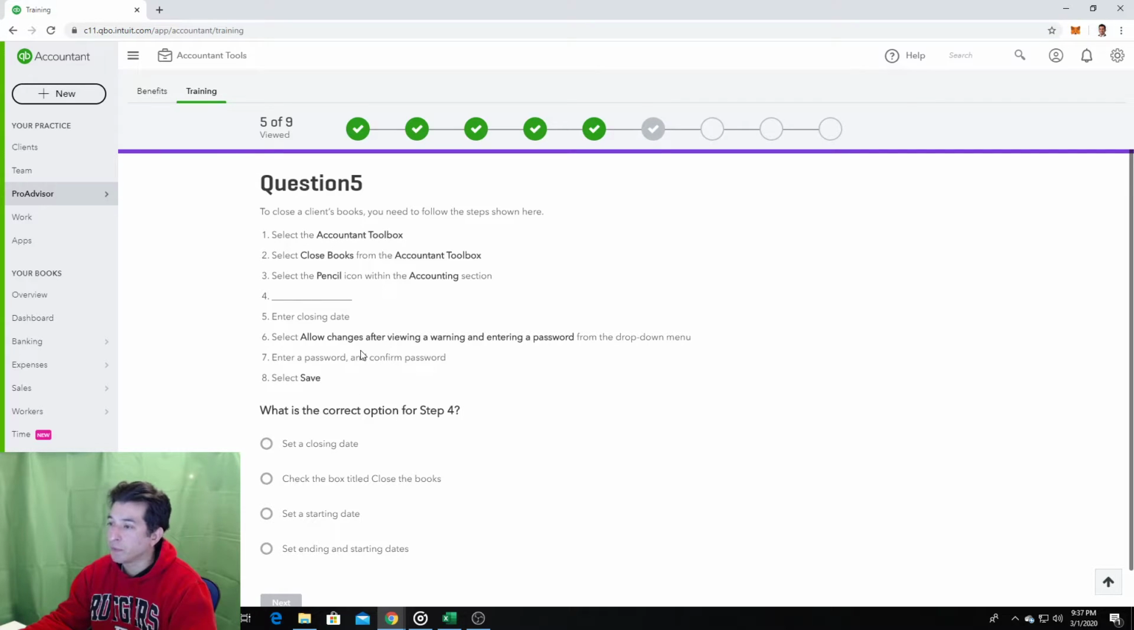Question number 5. To close a client's books, you need to follow the steps shown here. Select the accountant toolbox. Select closed books from the accountant toolbox. Select the pencil icon within the accounting section. Blank. Enter a closing date. Select allow changes after reviewing a warning and entering a password from the drop-down menu. Enter a password and confirm password. Select save. What is the correct option for step 4?